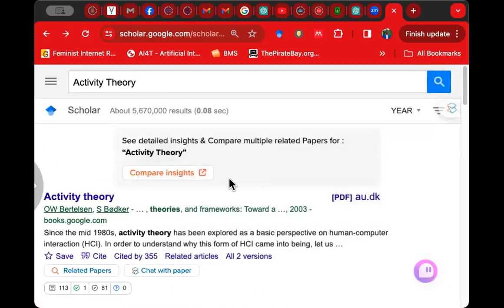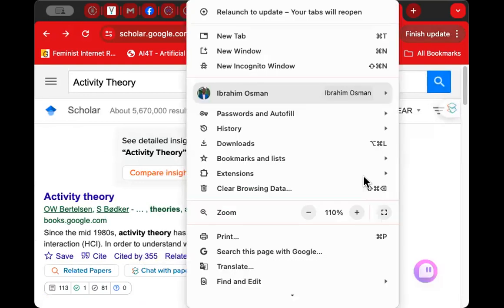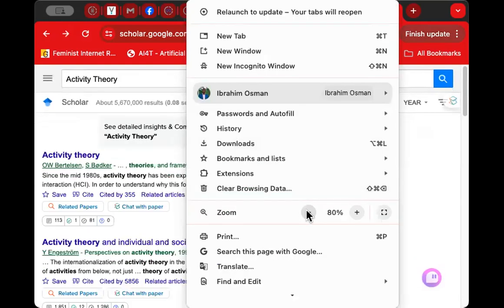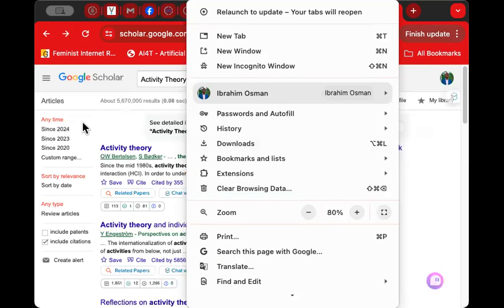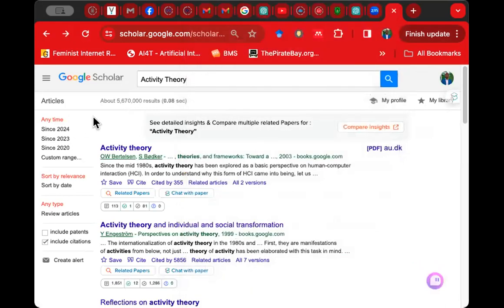Now, before I go to the advanced search, let me show, because I'm going to minimize so that you can see. Because I maximize it, the page, some didn't show. If you look on the left-hand side, you will see that anytime is highlighted. Sort by relevance is highlighted, and edit type is highlighted. It means that this is the default criteria that Google Scholar uses to retain my resource. But I can change it.